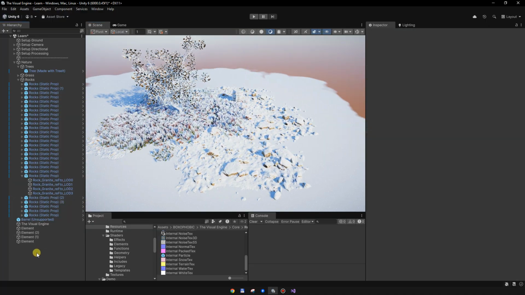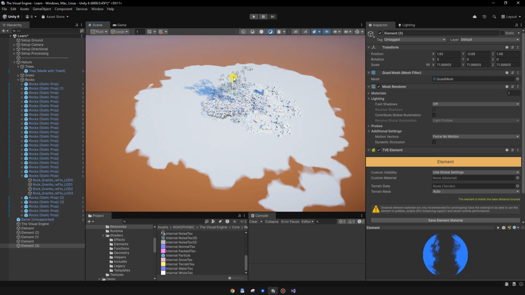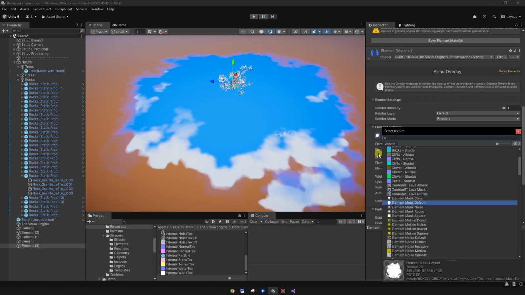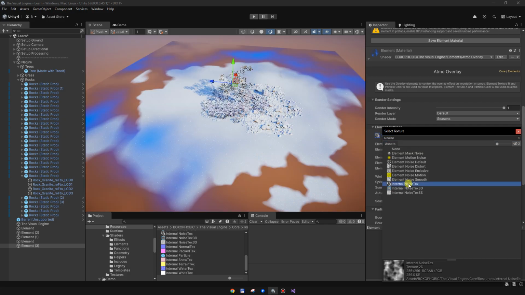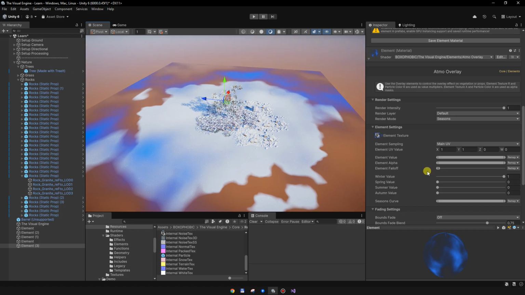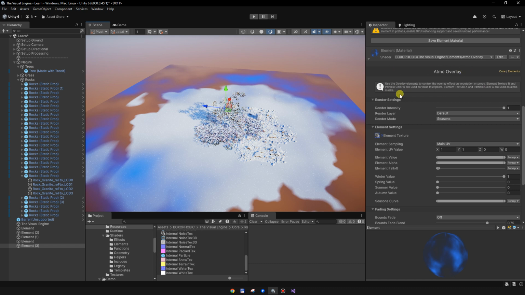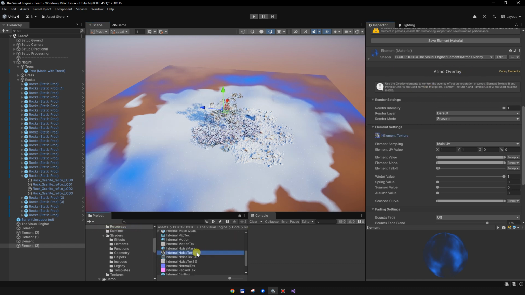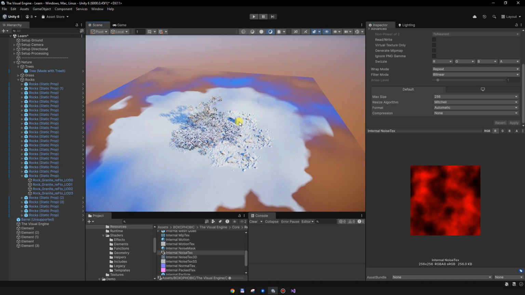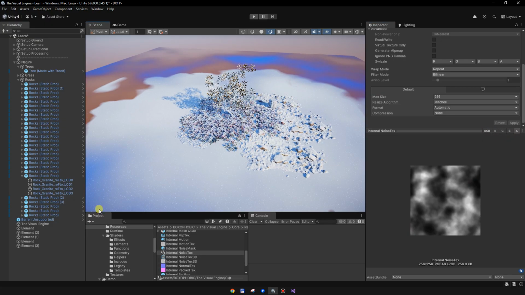Okay, I can create a new element or duplicate this one. I will simply duplicate this overlay element, and I will choose a noise texture over here. For these elements, the red channel of the texture is used as the element value, and the alpha channel is used as the element intensity.